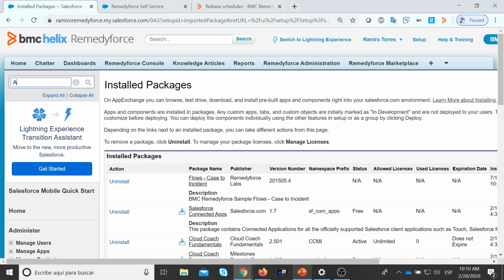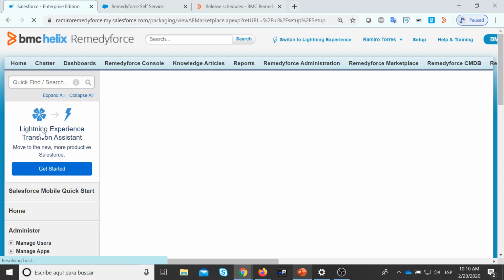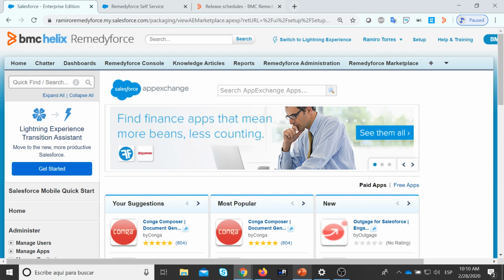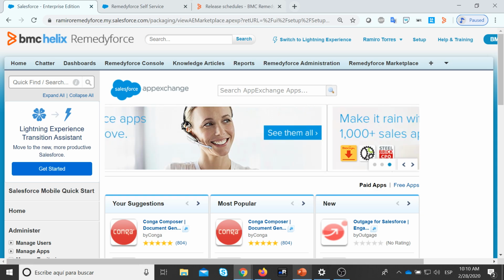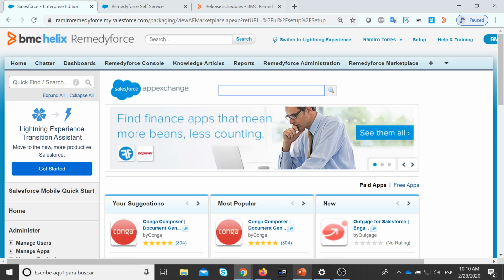Look here for App Exchange Marketplace. Again, this is on a production. However, we do recommend that you first check the release on Sandbox. Check any customization or anything that you may have also with your Remedyforce. Check the new release, and then after that, just go ahead and upgrade it.